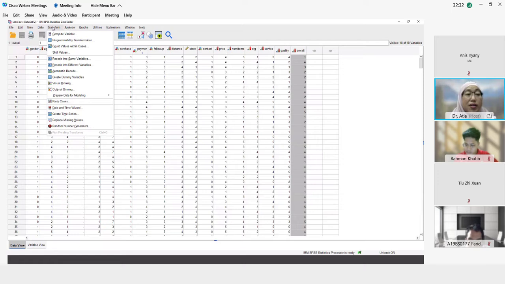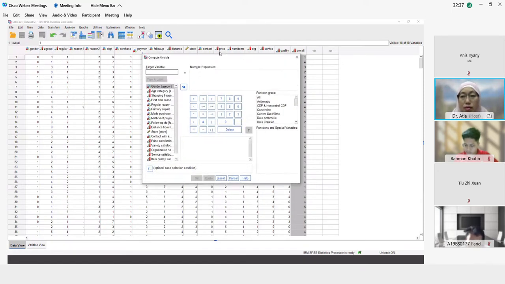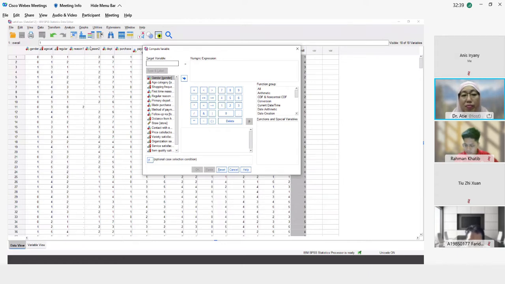Okay, and then compute variable. Once you click compute variable, you can see something like a calculator. This one is actually to calculate. It's just like a calculator, and we want to put some equation on it. So I put my target variable as satisfaction.